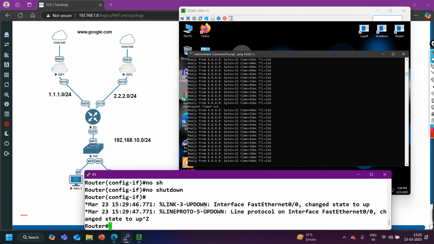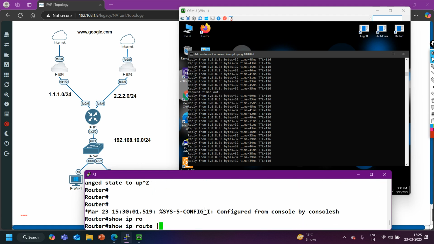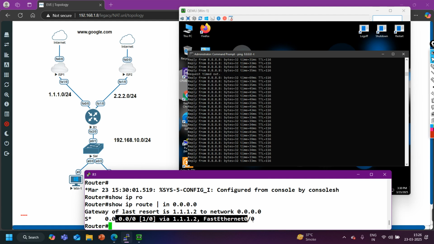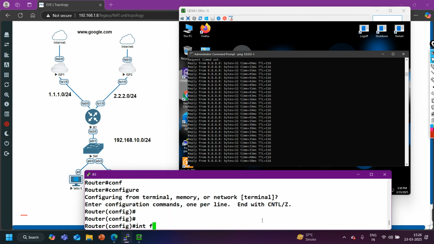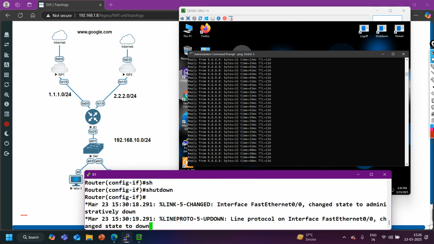Ping is working. Let me debug for 1 minute. So, show ip route, include 0.0.0.0. Okay, traffic is going via router number 1. Let me shut down the ISP1 f0/0 interface once to see whether it is performing failover or not. Let me check. Okay, one packet drop.